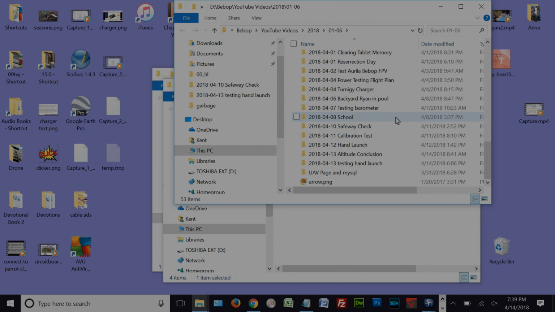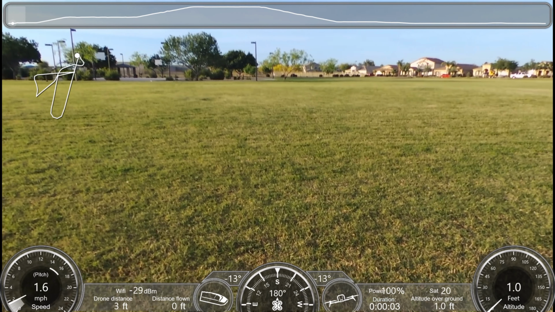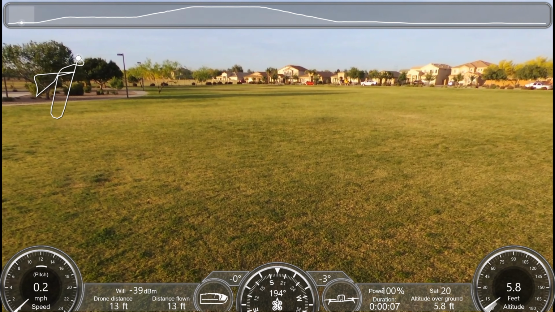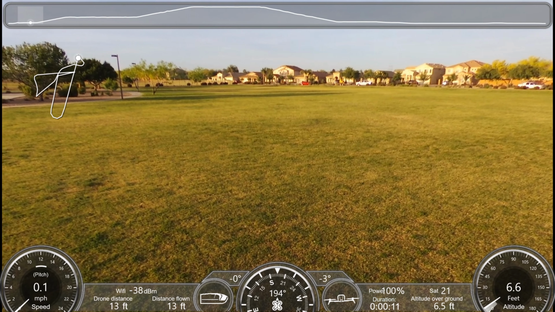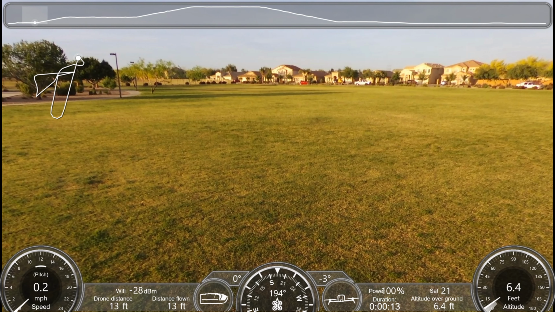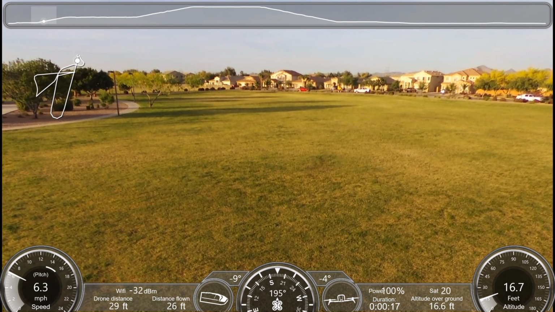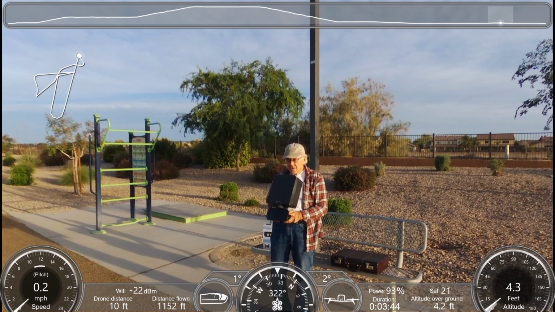I tested hand launch at the park. Okay, so here I am at the park, and I'm testing hand launch, and I just threw it up, and so it's reading 6.4 feet, and the altitude is staying the same above ground. Now let's go over to the end of the video.